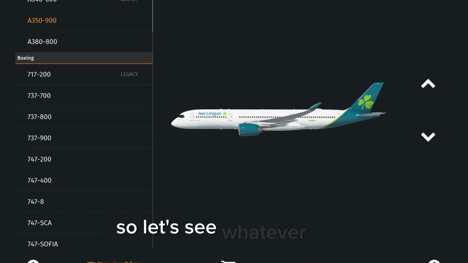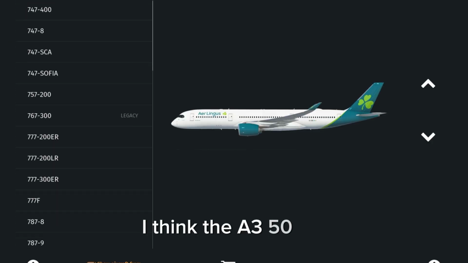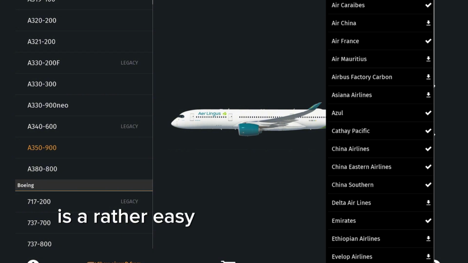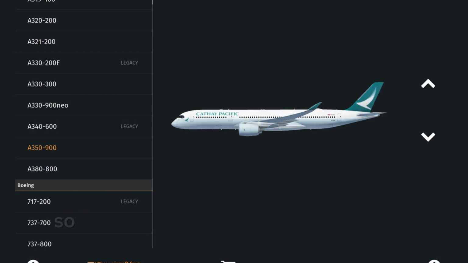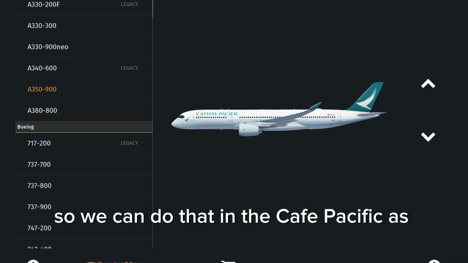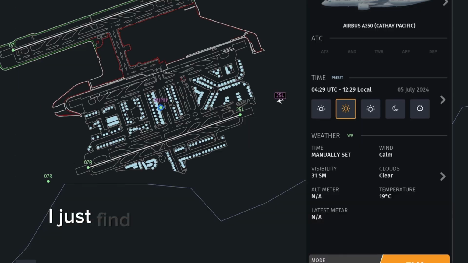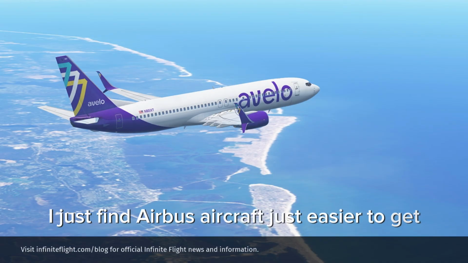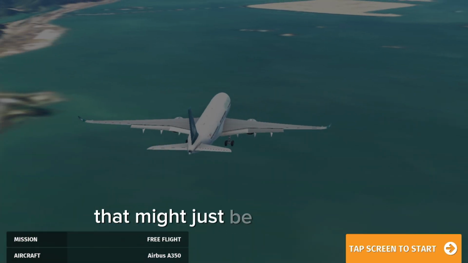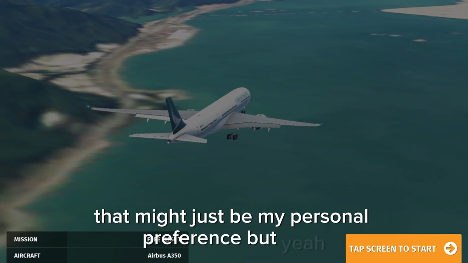So let's see, what other aircraft? I think the A350 is a rather easy aircraft as well to get a smooth landing on. So we can do that in the Cathay Pacific as well. I think personally I just find Airbus aircraft just easier to get a smooth landing on. That might just be my personal preference, but yeah, so we can do that.